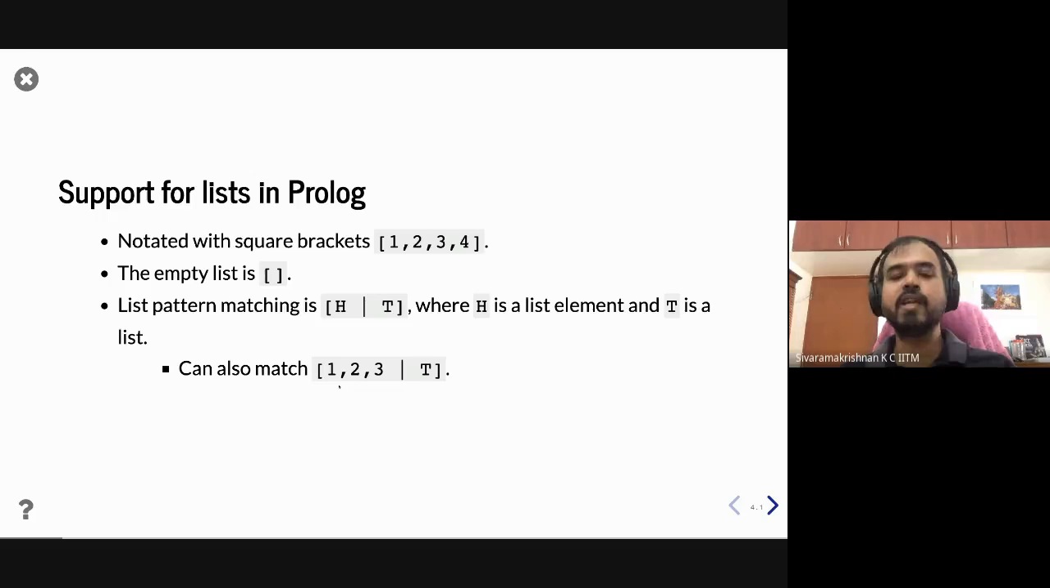You can also match multiple elements, rather than just one. You can match something like 1, 2, 3 and some arbitrary tail. So this term unifies with any list that has 1, 2, 3 and any suffix at all. The suffix could be the empty list, or any other list. So this term unifies with any list whose prefix is 1, 2, 3. Okay, so that is the syntax for lists.